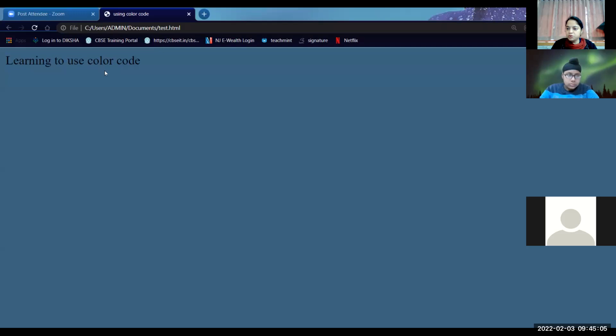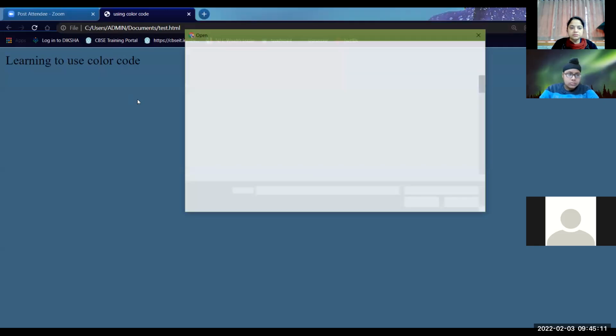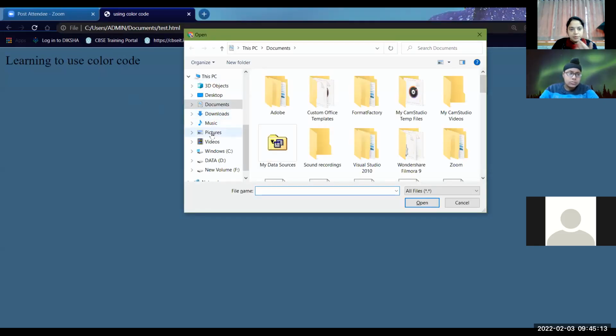To get the path and the name of the image, you need to open that image in any web browser. आपको वो इमेज जो भी आपको चाहिए, आपको वो इमेज अपने एक वेब ब्राउजर में ओपन करनी है, like this. अभी मेरे पास ये वेब ब्राउजर मैंने ओपन किया, Control O, open. It will open a dialog box.